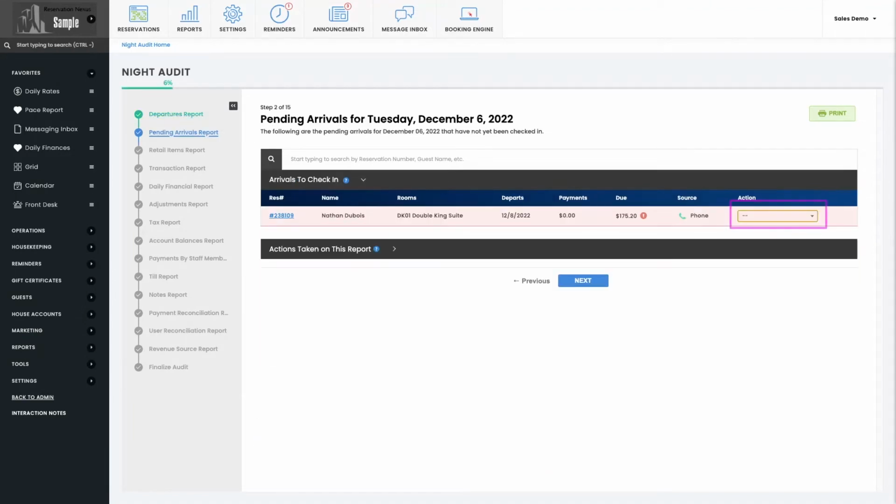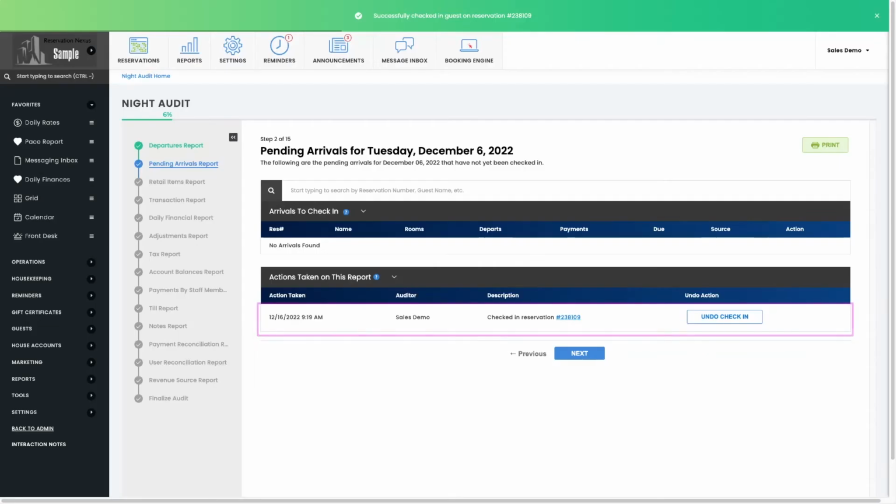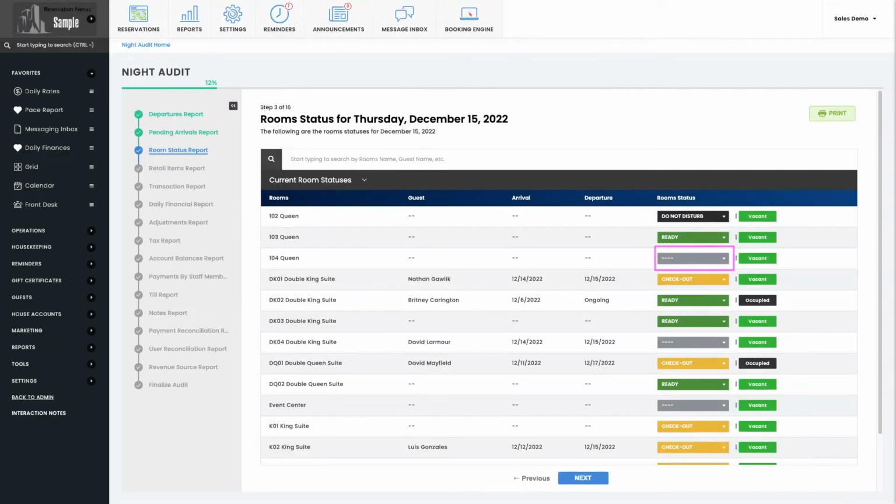Next, you have your pending arrivals report, which is very similar to your departures report, but you're able to check in guests that you were expecting to see today that had not been marked as checked in. You're able to check them in, cancel the reservation, or mark them as a no-show. We're going to check them in because we know they did in fact arrive today. And again, it'll show up in your audit.